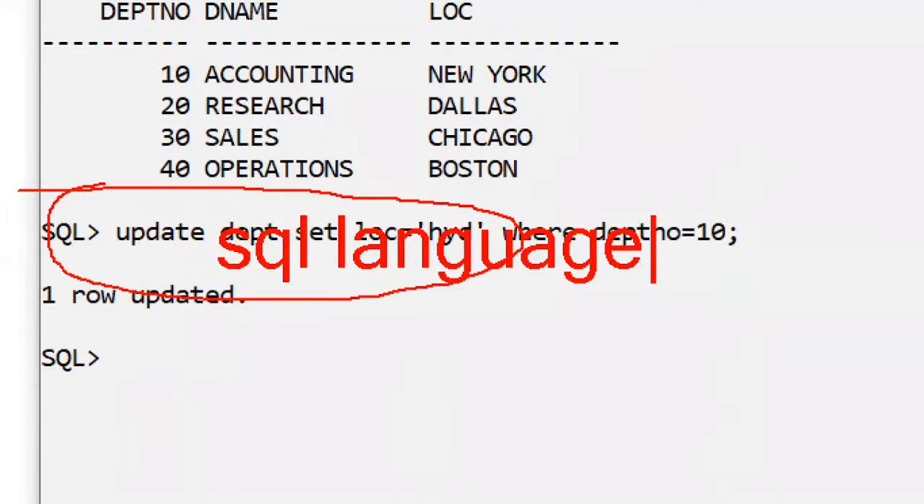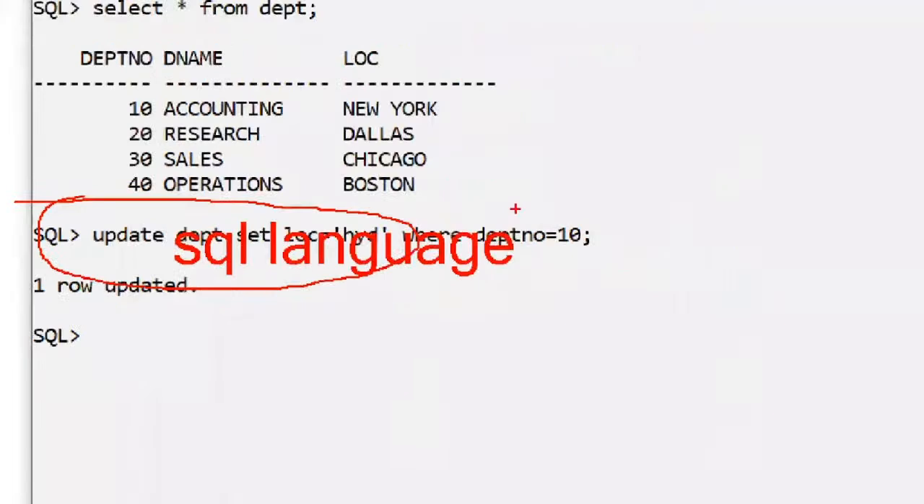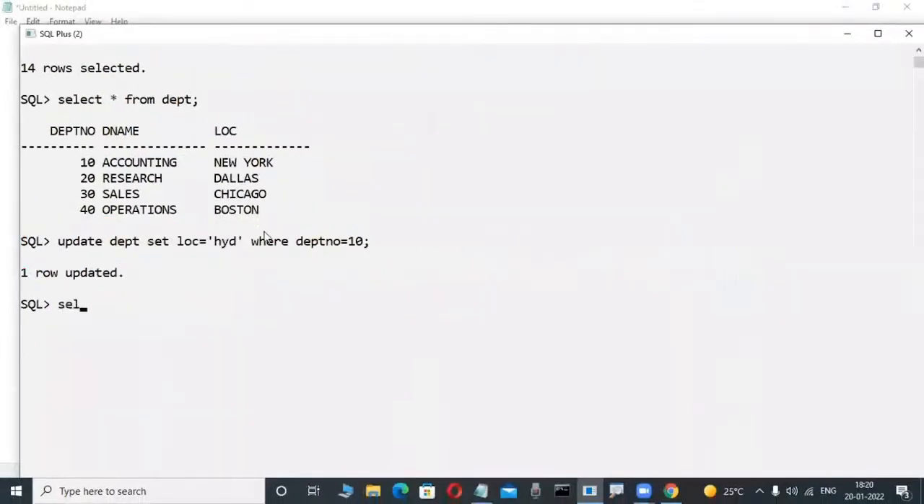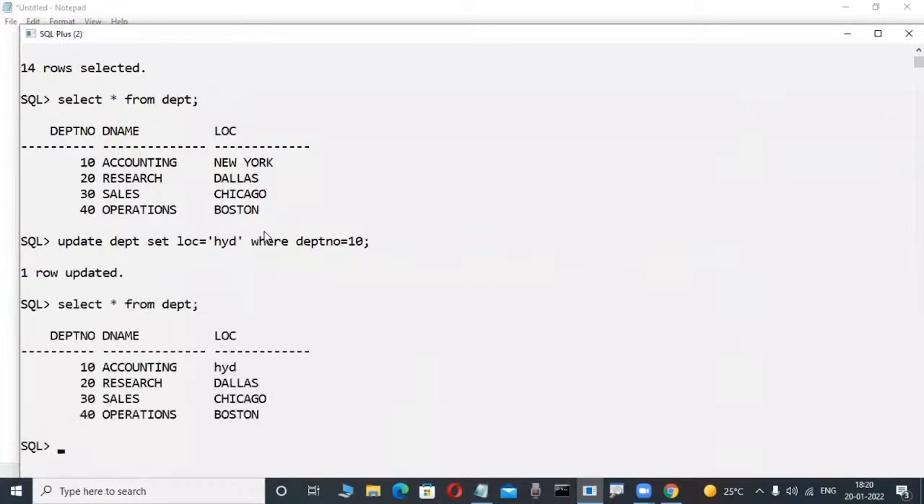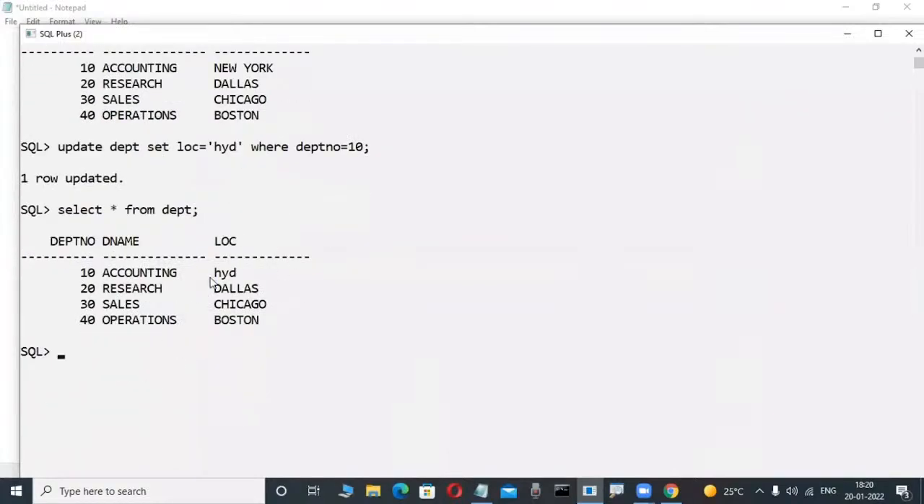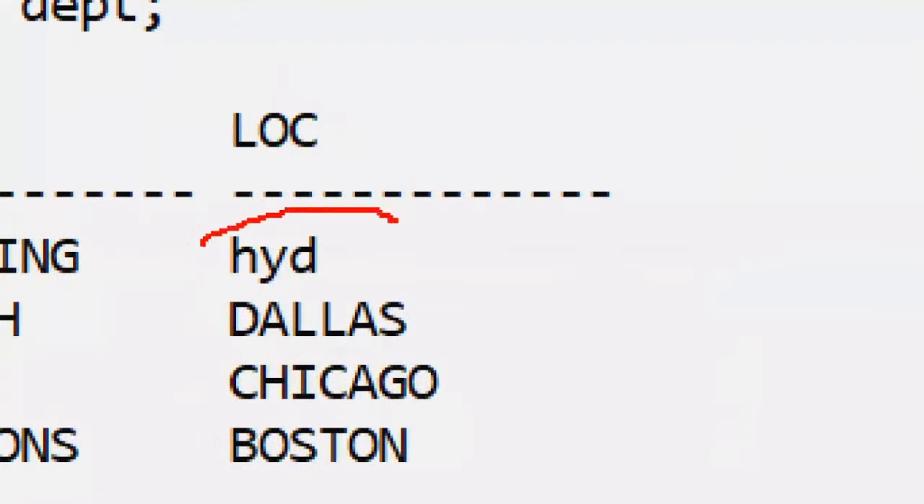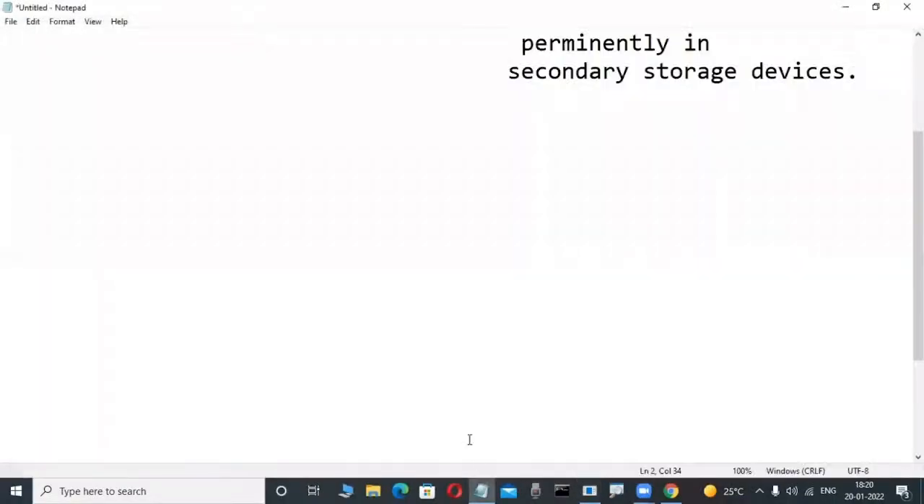Now observe it here. Once we write this type of coding, which is called the SQL language, it is automatically applied in your database. In the previous case New York was there, but in this case Hyderabad is the location, right? Yes. That's why always observe it here.